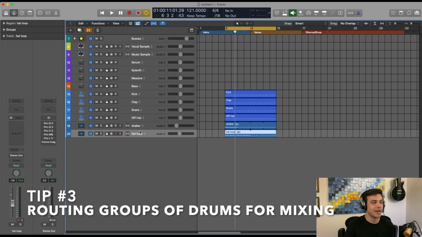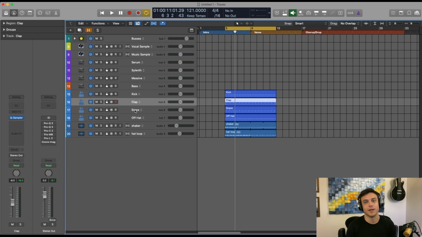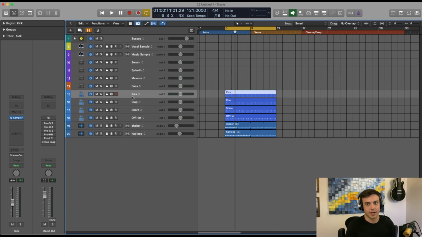So I want to talk about the last tip, which is bus routing, because say I wanted to add an EQ to all of these hats and all these shakers. I don't want to add an EQ to every single one of them. It's a lot easier for me and a lot more CPU effective if I just bus them all into what I call like a hat group. And then same with the clap and snare. I'm just going to bus them all into a clap and snare bus. The kick is just going to kind of go into its own thing, and then eventually they're all going to come together into the final drum bus.